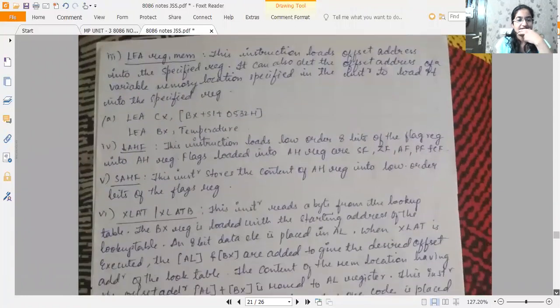Next instruction is LEA register comma memory. LEA stands for load effective address. This instruction loads the offset address into the specified register. It can also determine the offset address of a variable memory location specified in the instruction and load it into the specified register. So whichever register is specified here will be loaded with the offset address of the particular data.